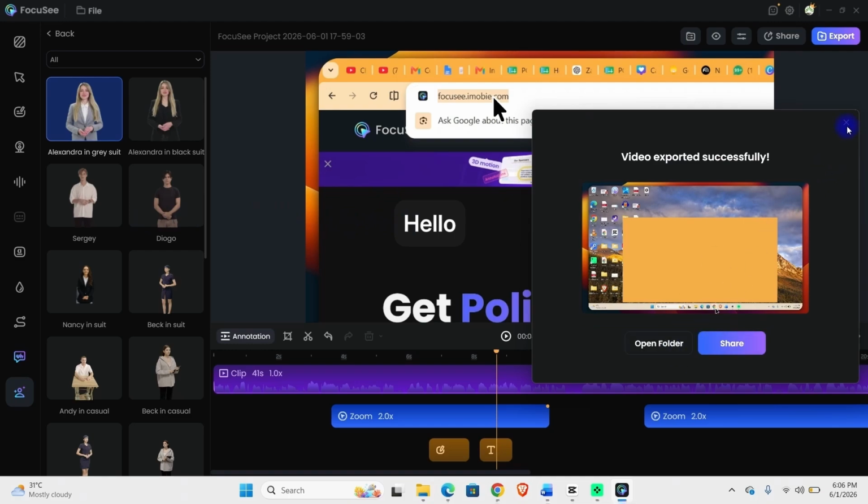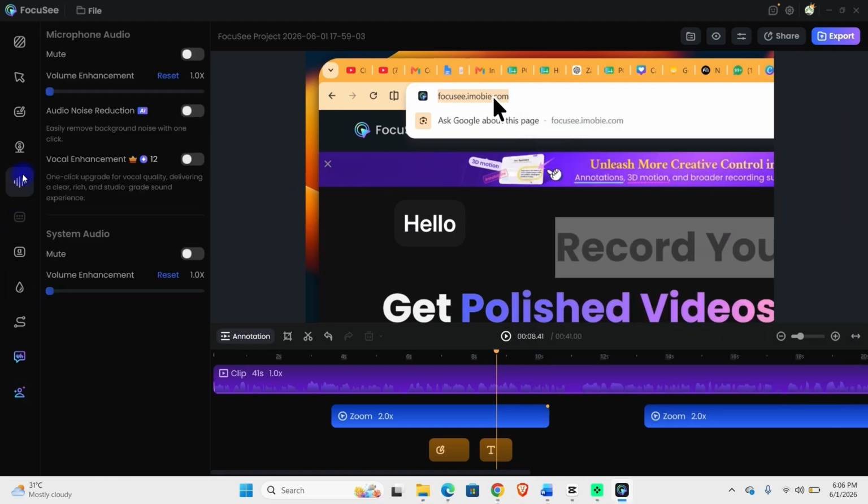So you can open the folder that you have created. Yes, so audio enhancement, you can see it over here. You can do volume enhancement, audio noise reduction, and so on, vocal enhancement, and you can do all of that from here as well. So it's very wonderful.